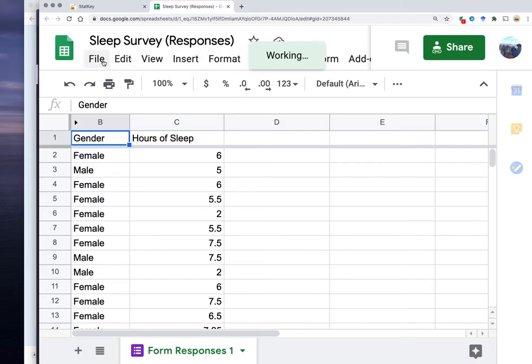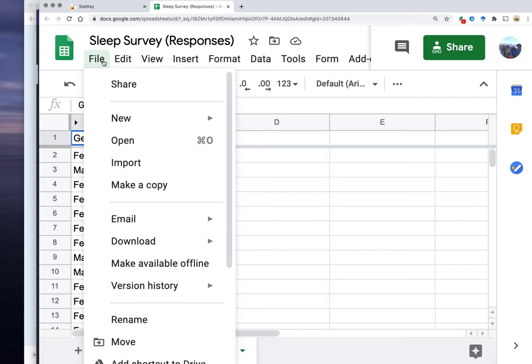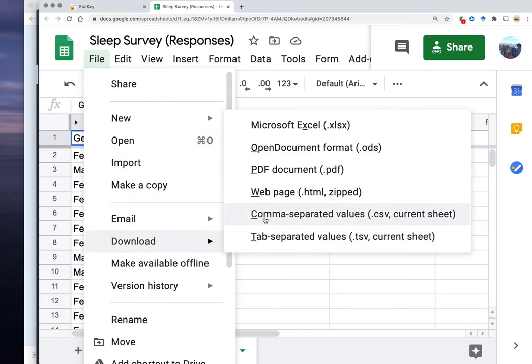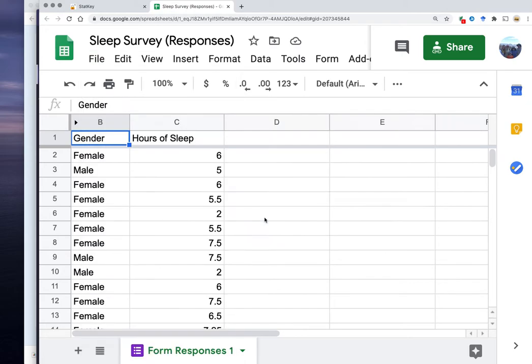In order to move the data either into CODAP or the StatKey application we're using, you've got to convert it to a CSV file. So I'm going to download it. CSV file, comma separated values. That allows it to be readable in those other formats. So I'm going to click download and I'm going to click that form.